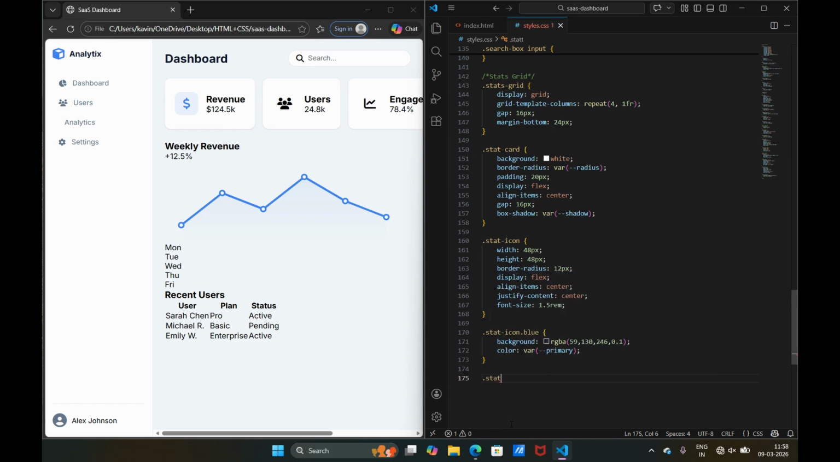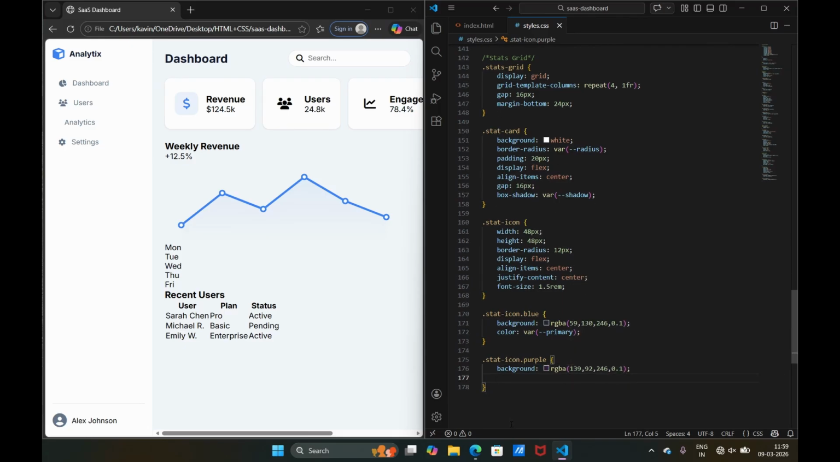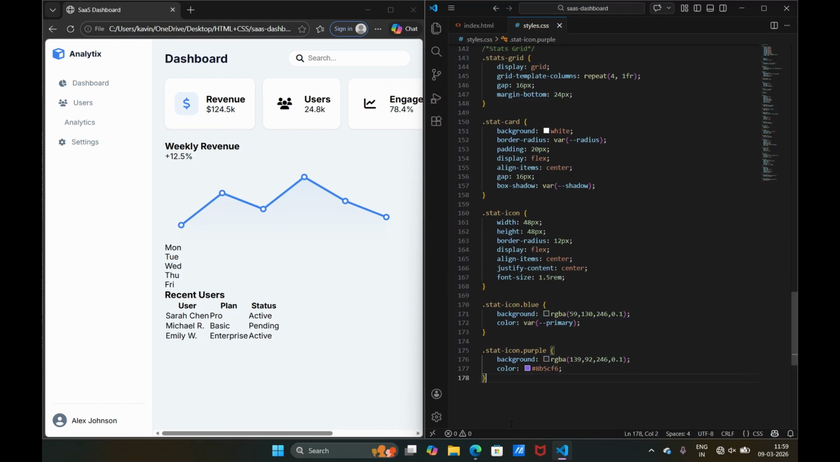For stat icon purple, with a background as RGBA color code 246 and 0.1, with a color as P5C6.